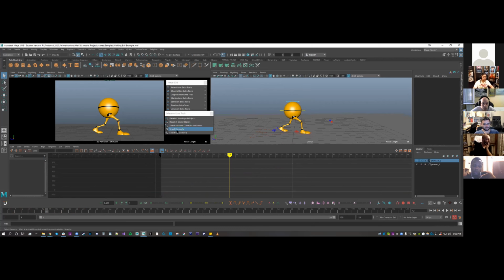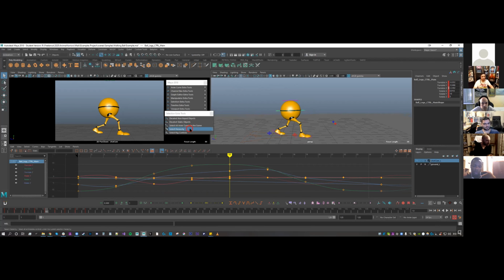Select hierarchy. I don't think this is any different from Maya's select hierarchy. Let me check my notes. Yeah, I don't think this is any different from Maya's select hierarchy. And actually, there's no hierarchy to this dude, so it doesn't even matter.